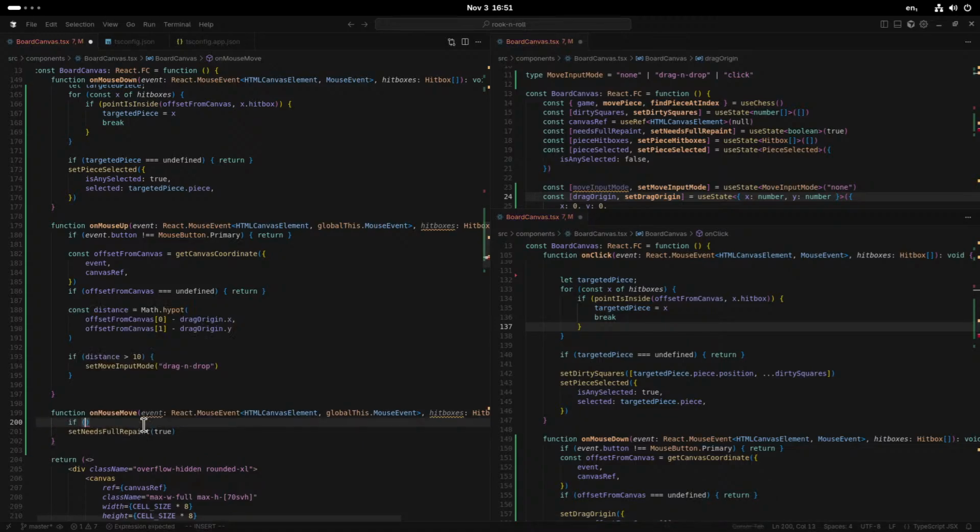If move input mode, there we go. If move input mode not equal none, we're doing things a little differently today. Actually, let's just say if it equals none, return. I like that. Okay. Great. So we don't need to do that anywhere else.